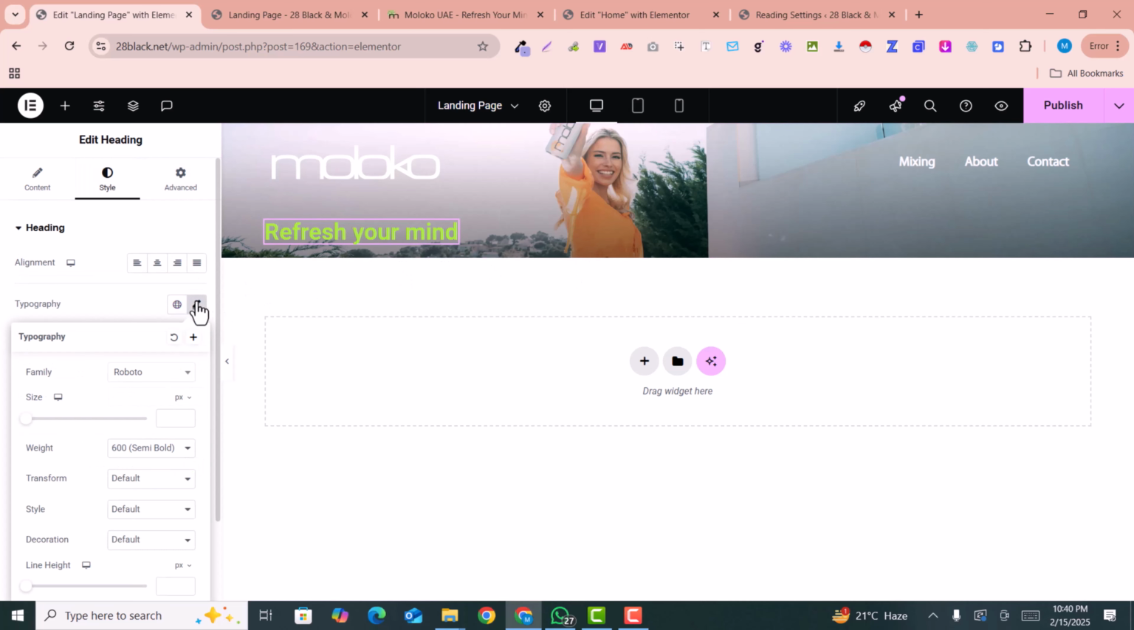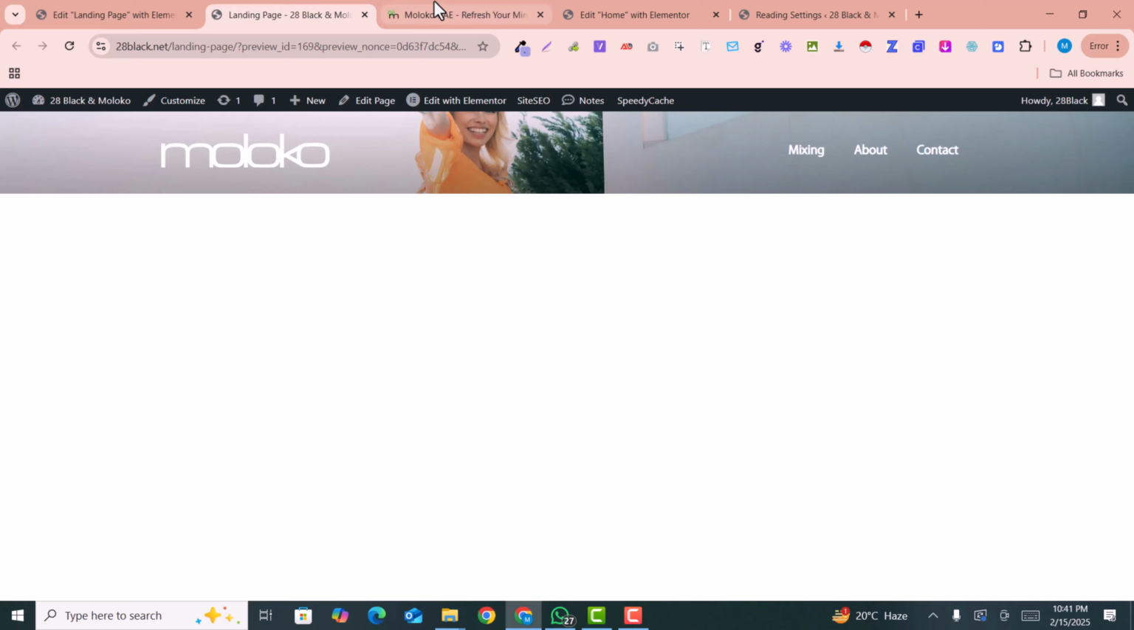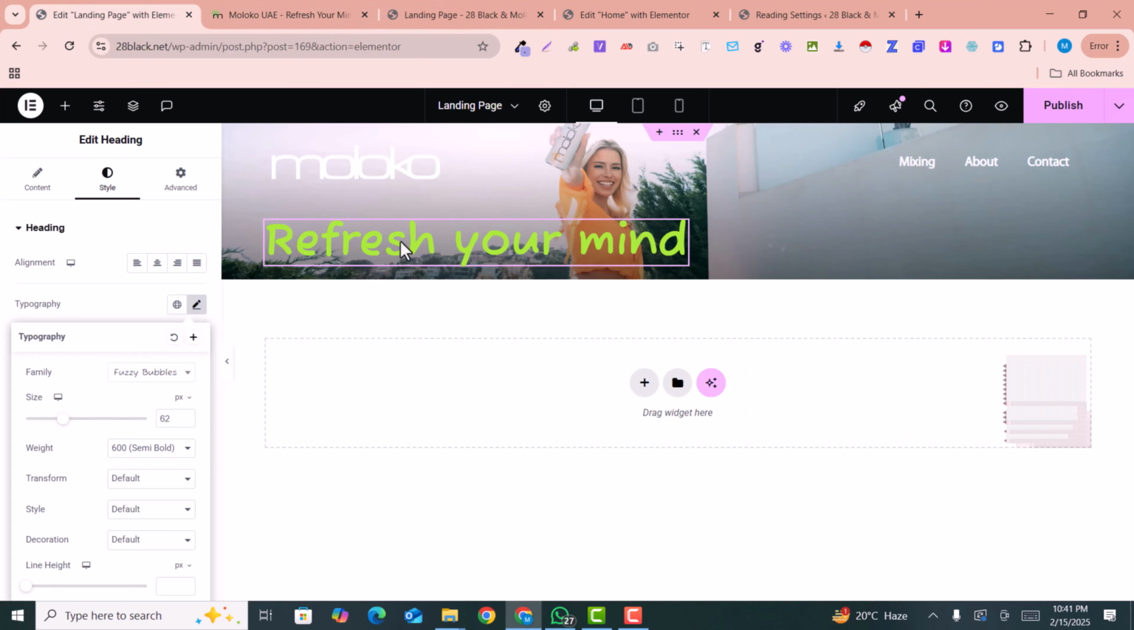So for font family, here I search for handwritten font family. There are a lot of handwritten font families that you can use, for example this one. And if you go here, there are many other handwritten font families that you can use. Okay, I want to use the font family fuzzy bubbles, which looks like the font family that they have used. So here I want to increase this size, for example this size. Okay, this is too much size.